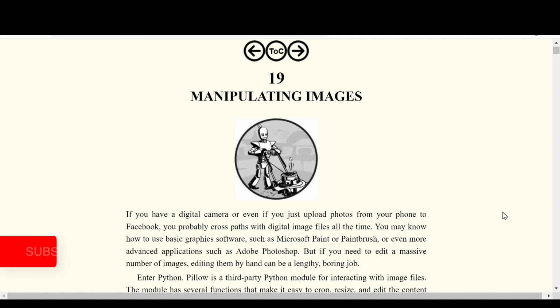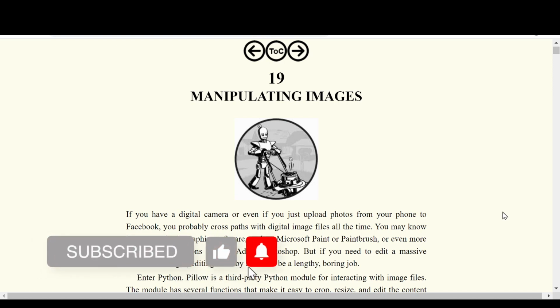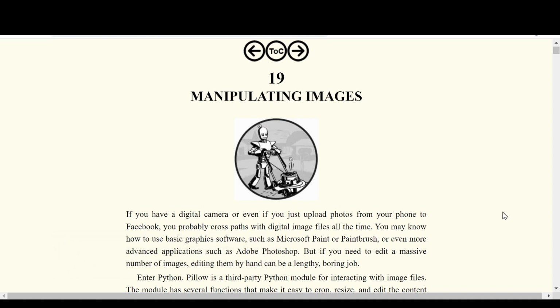Now when we want to edit any graphics or images, we would typically use dedicated graphics software such as Adobe Photoshop, for instance. But if we want to edit or manipulate a lot of images at once, then a programmatic approach, for example by using Python, is a better idea. We are going to use Pillow, which is a third-party Python module for interacting with image files to copy, crop, resize and edit various images.